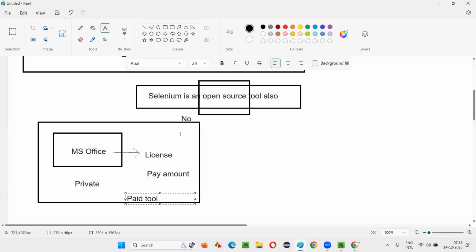Is it an open source tool? MS Office is an open source tool? No, right? MS Office is not an open source tool. Then what about Selenium?